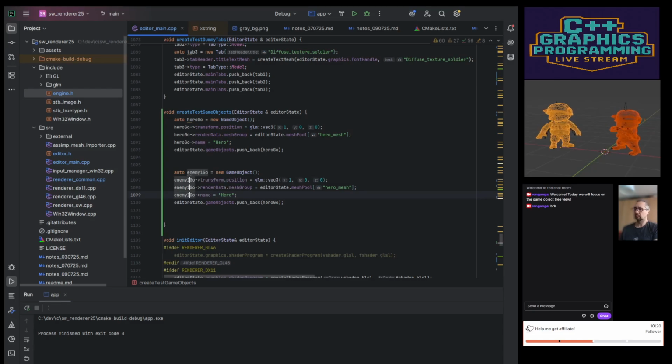enemy 1, enemy 1, and we give it the enemy mesh. Let's see, I think this does not exist, but anyway. So 1 is at 2, 5.